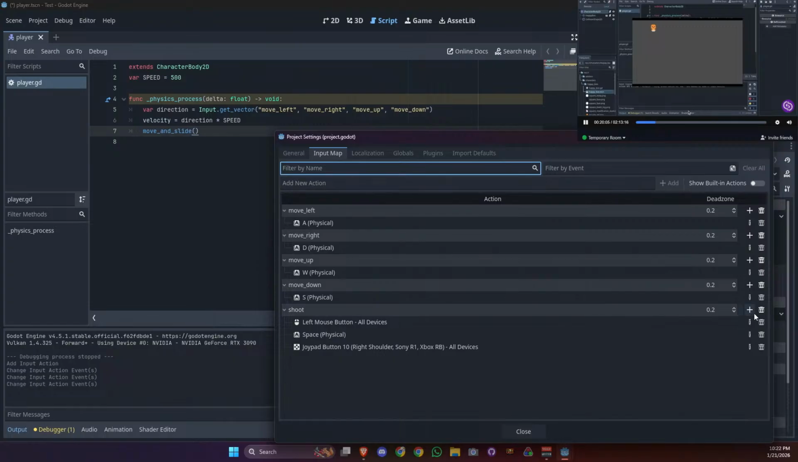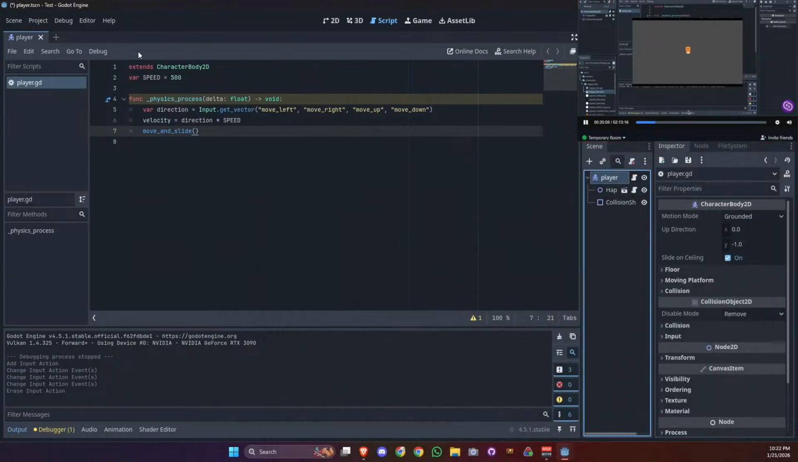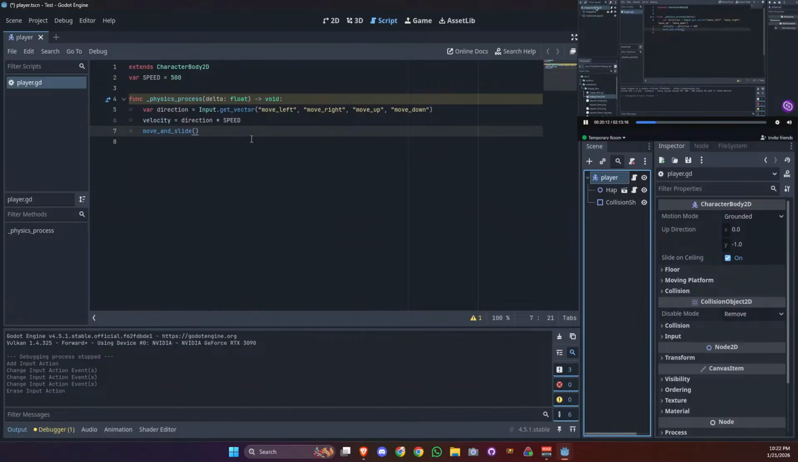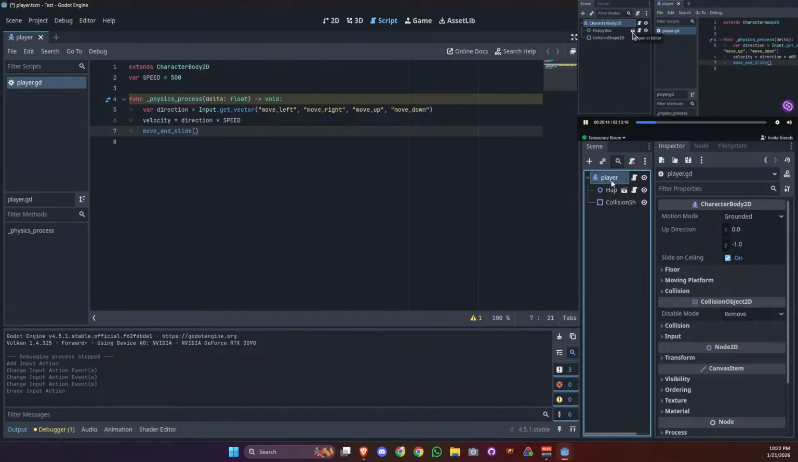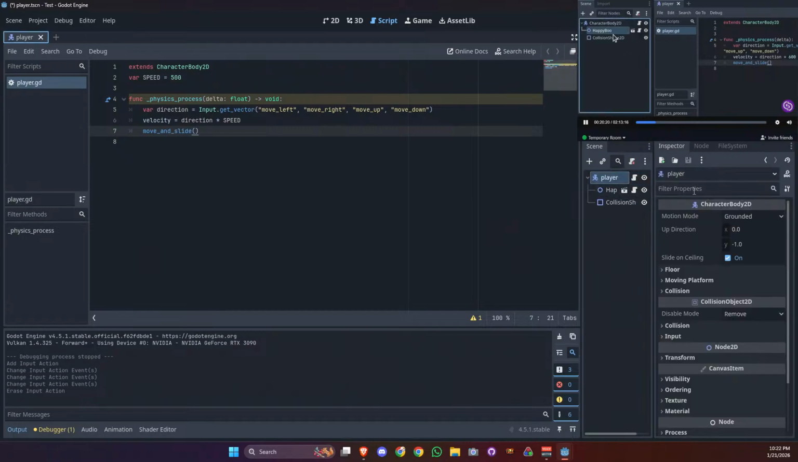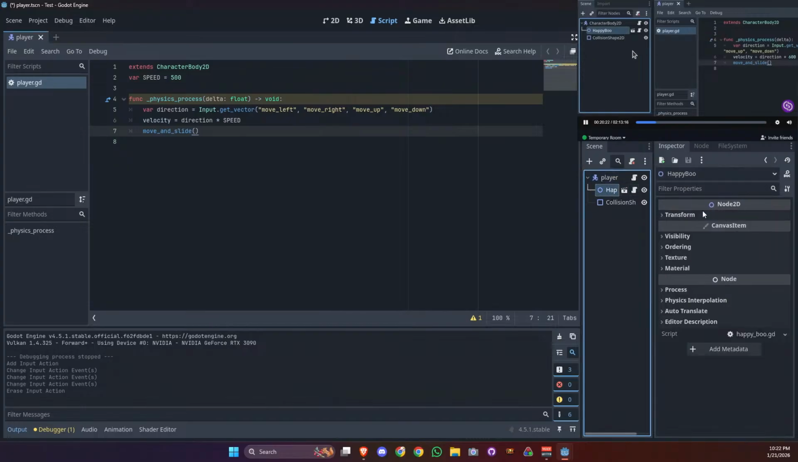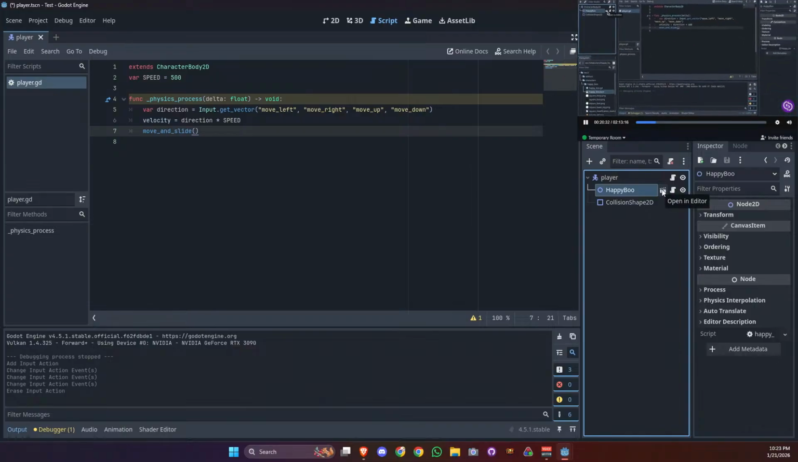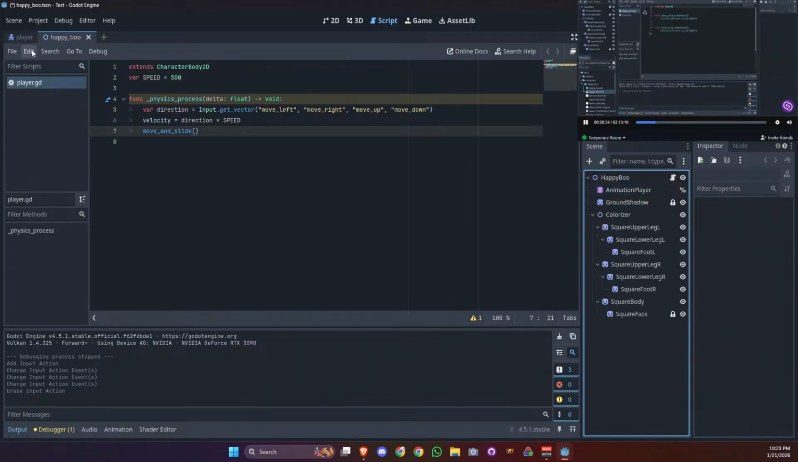Our character can move, but it would be much nicer if it played animations. So if we go to the scene dock, you'll see that there's a clapperboard icon next to Happy Boo. And this tells you that this entity is an instance of a template that Godot calls a scene. So it's a scene instance. And you can click the clapperboard to open the source scene in the editor. So let's click it, and it will open Happy Boo.